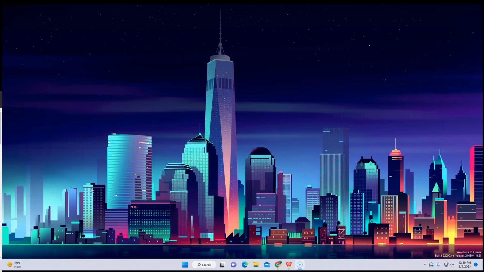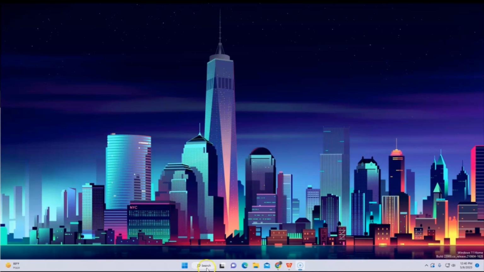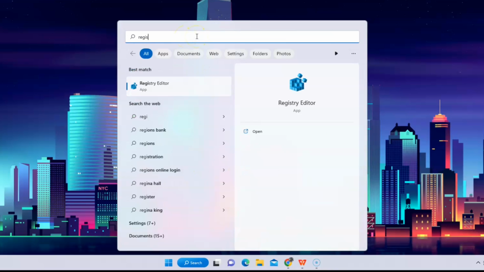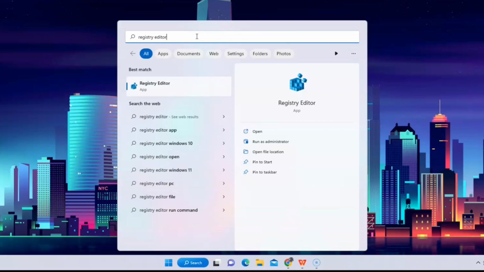In this video, I will show you how to disable hotkeys on Windows 11. I will show you how. First, on your desktop, go to search and type in Registry Editor.